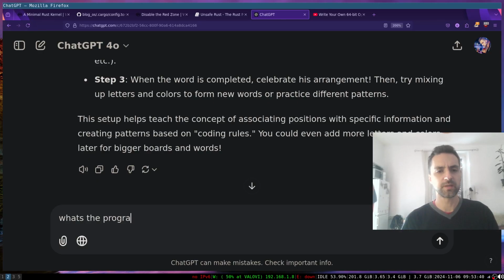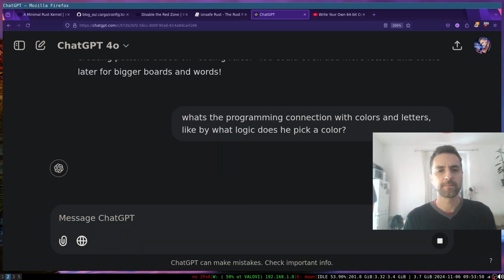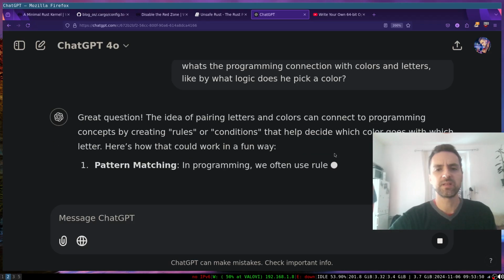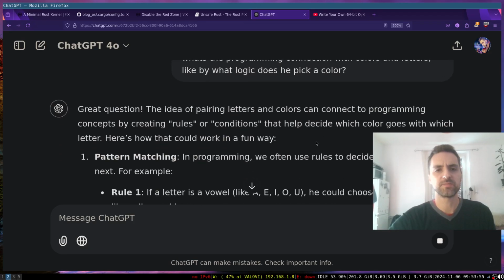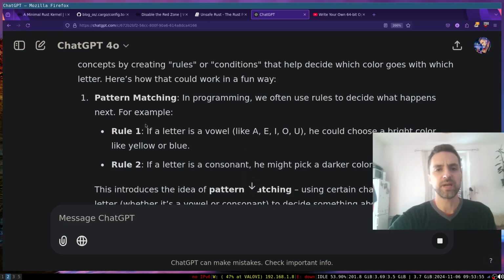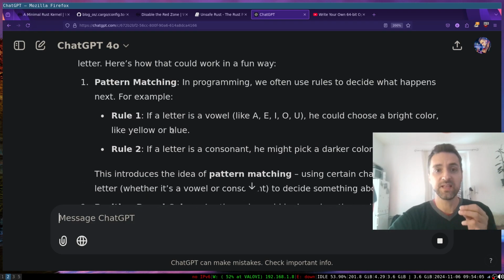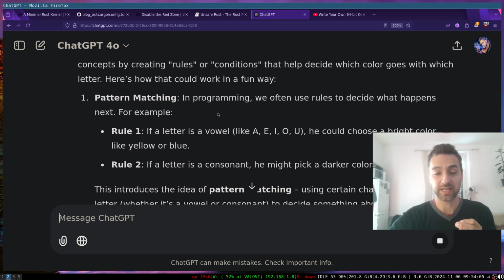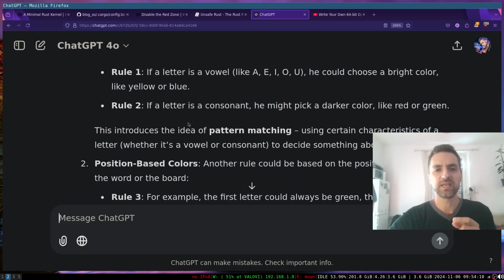What's the programming connection with colors, and by what logic does he pick a color? The idea of pairing letters and colors can connect to programming concepts by creating rules or conditions. Pattern matching. In programming, we often use rules to decide what happens next. Rule 1. If a letter is a vowel like a, e, i, o, u, he could choose a bright color like yellow or blue. If a letter is a consonant, he might pick a darker color like red or green.